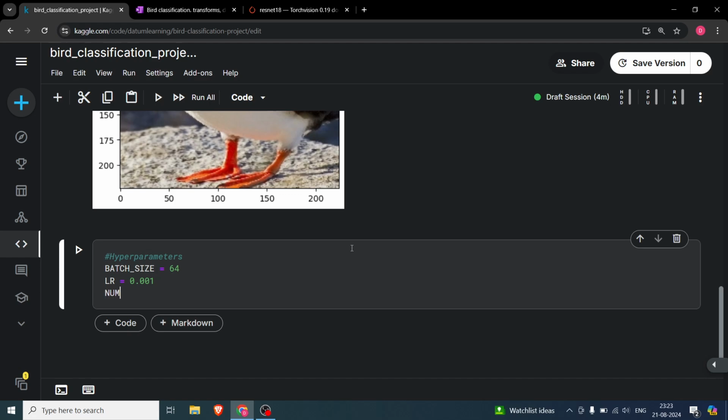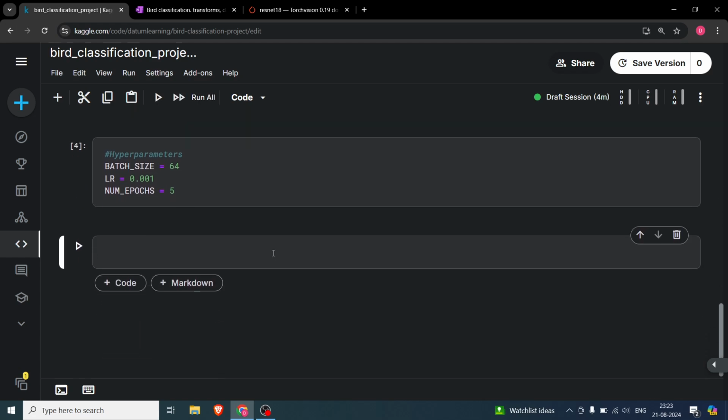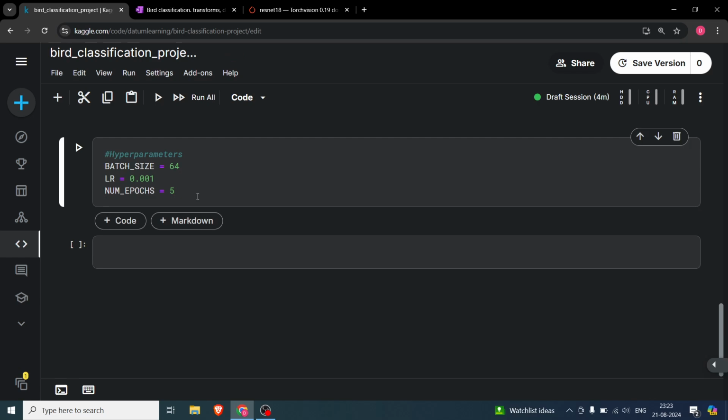Then we will use the number of epochs, the number of times we want our training and validation loop to run. Right now I'm setting it to 1, but we will be using 5 when we train the model. Okay, let's just keep 5. Maybe I'll change it later. So our hyperparameters are defined. If you want more hyperparameters, you can definitely have them, but it depends on the things that you're using. For example, if you're using dropout, you might add a dropout hyperparameter, but in this case we are not using it.